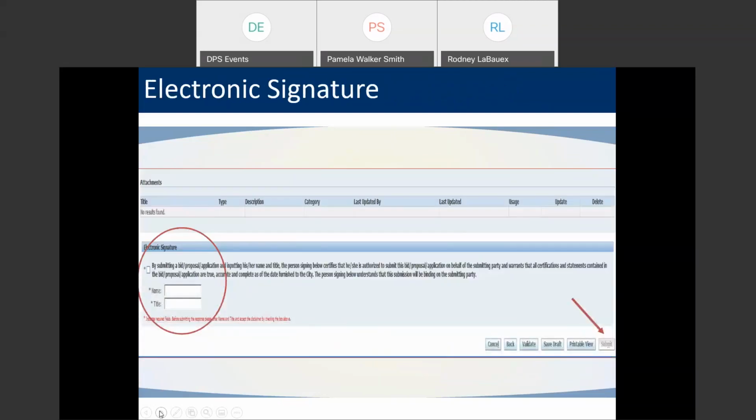At this point comes the time for your electronic signature. The system is kind of quirky. We would think that if we click the box that says by submitting our bid proposal application, that would be the right thing to do. If you see down at the bottom to the far right, the submit button is grayed out, which means you're not ready to submit yet. If you select that sentence, the submit button is still going to be grayed out.